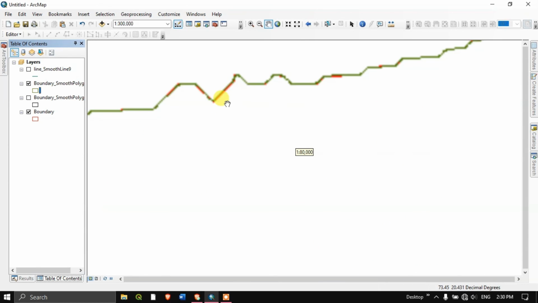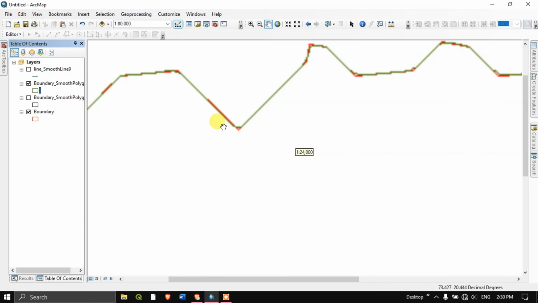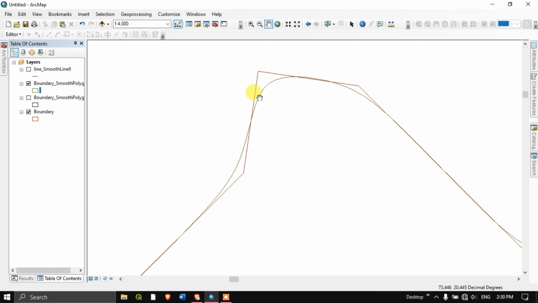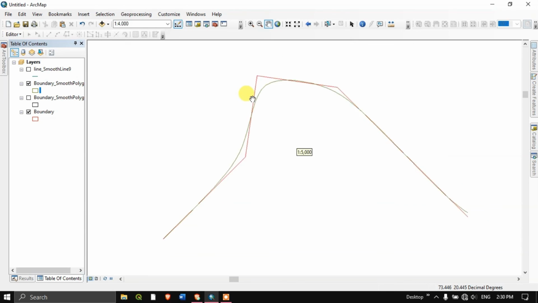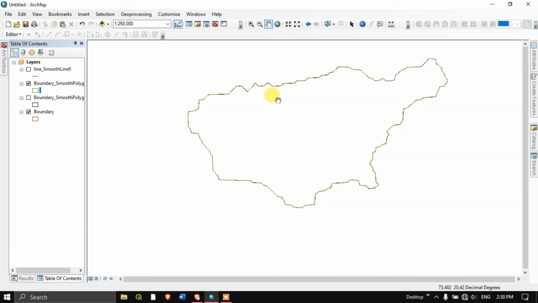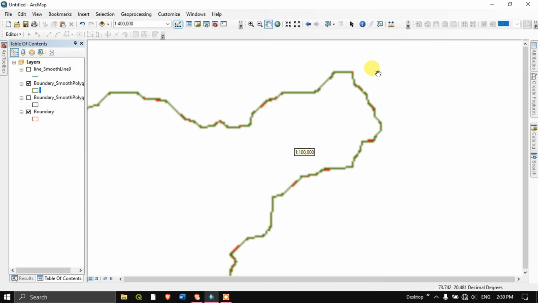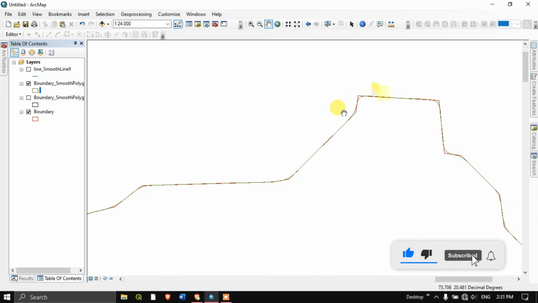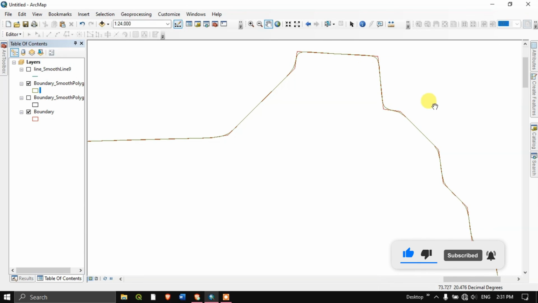So I have changed the line color of this. Now you can see that the sharp edge is being curved. Like this also you can use. You can set the tolerance much more, for example 300, 350, 400, and the boundary will be much smoother. The curves will be much smoother.